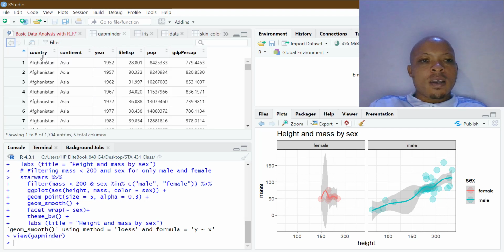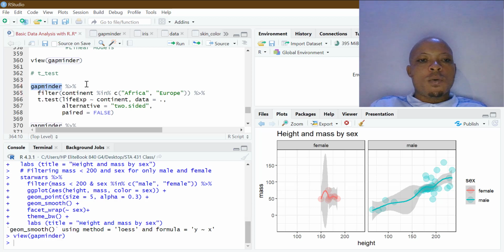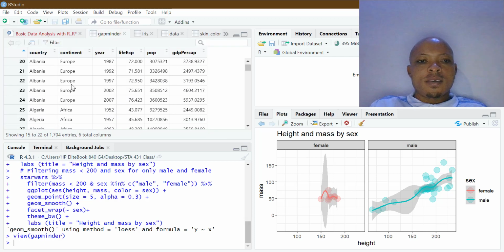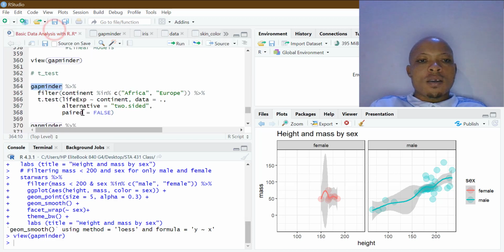So this is how the Gapminder looks. It has country, continent, year, life expectancy, population, and GDP per capita. So these are the six variables. I'll go back. So what I'm doing here is I say go to the data called Gapminder. When you get there, filter the continent. You know there are several continents in the Gapminder. You see Asia, Europe, Africa, America, Oceania, and the rest. So when you get to the continent, filter only Africa and Europe. And after doing that, run a t-test for the life expectancy in relation to what?